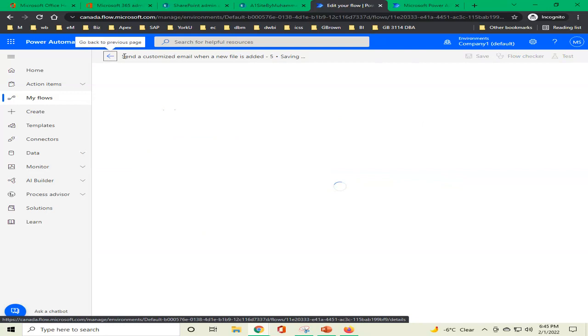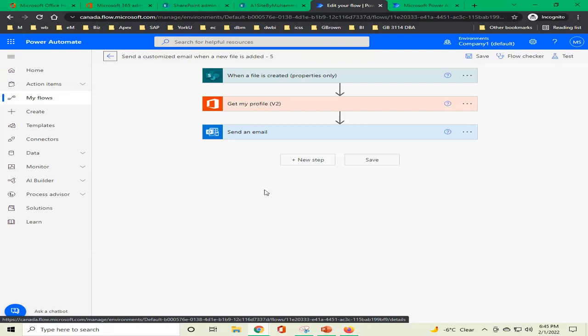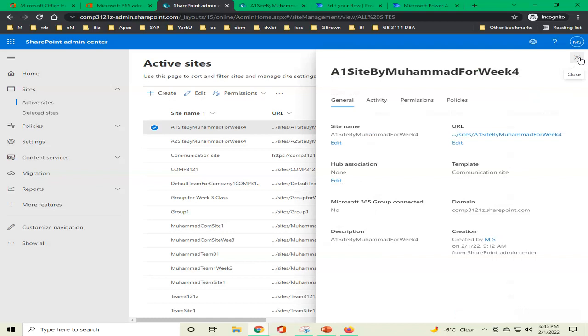In this flow, we have three sections that the system has created automatically. To understand, we have three cards here. When a file is created, this is our trigger. This is our starting point. Whenever a file is created, where? I will show you on this point where we have started.